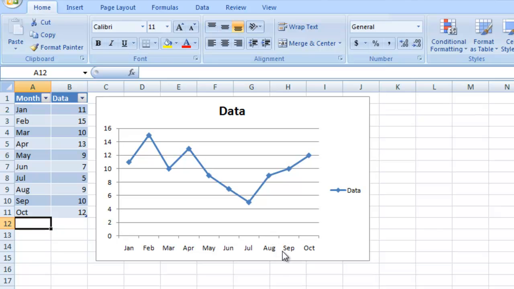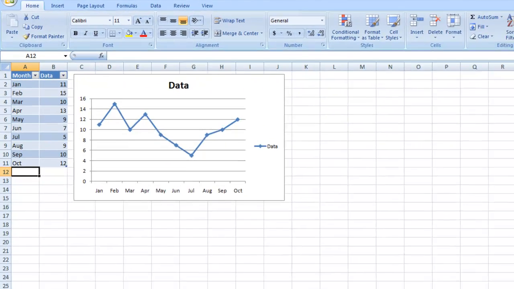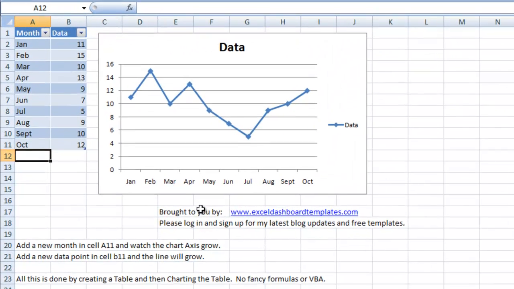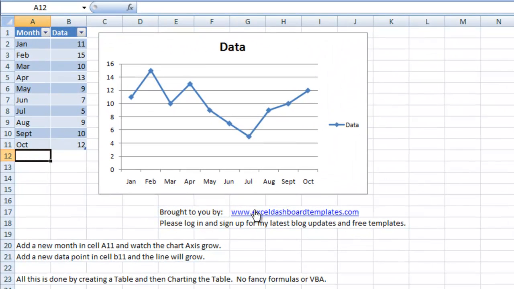October is now added. So as you can see, our chart is now dynamic by using the table structure, because Excel keeps expanding the table as we add more data points and it relates to the chart. So as you can see, in less than 2 minutes, I showed you how to make an Excel dashboard template dynamic using Microsoft Excel tables.